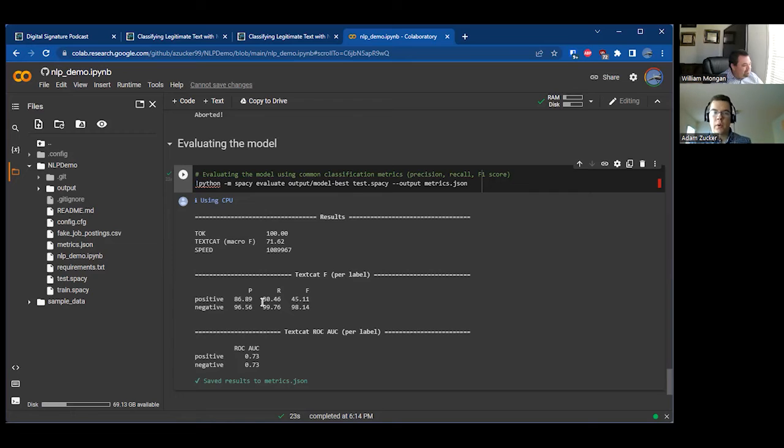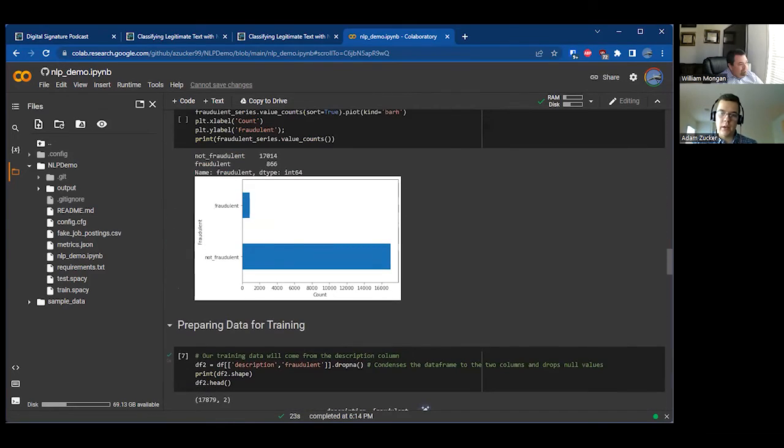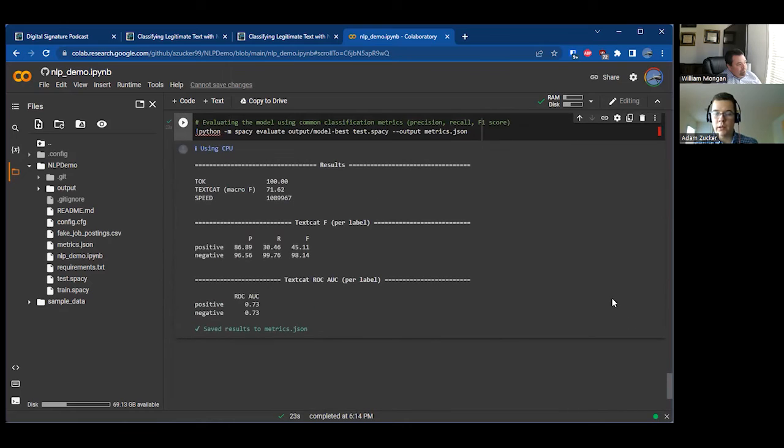So if we remember from our exploratory data analysis phase, what we really saw was a huge imbalance between the fraudulent and the non-fraudulent class. Given that the model didn't see as many fraudulent examples, it likely wasn't able to learn as well what makes a fraudulent class, but it learned pretty well what could not be fraudulent. Right. But the problem with that is it might be more likely now to classify a job posting as not fraudulent because that's what it knows. Right. That's really interesting.